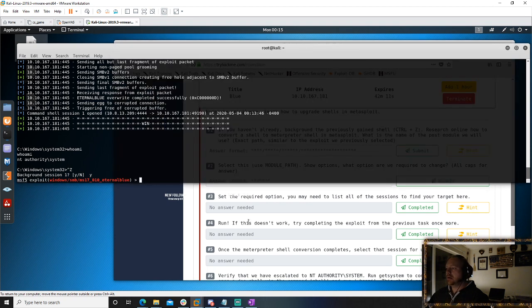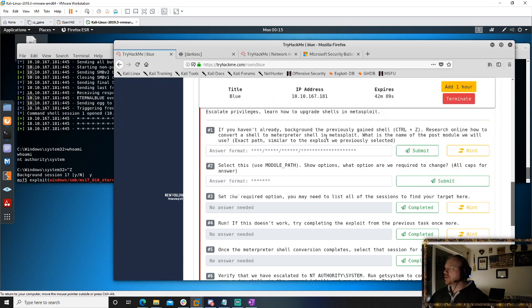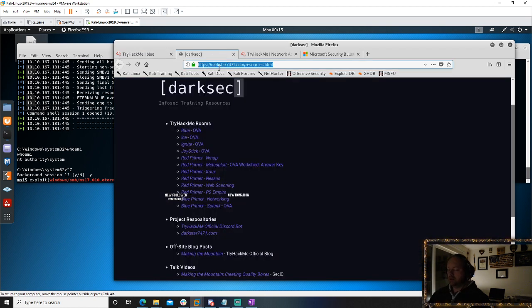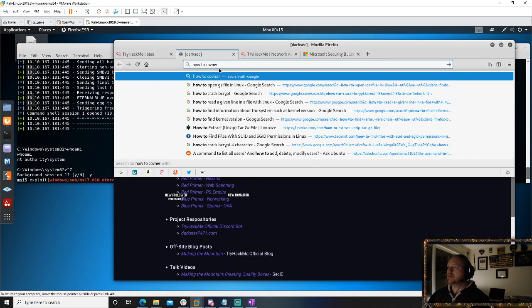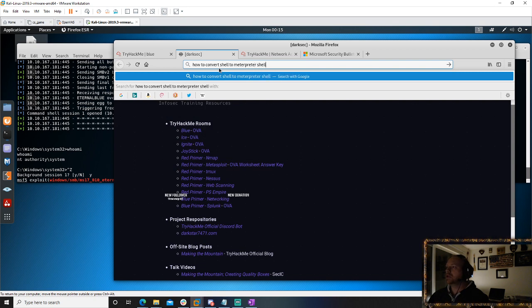Now, how do we... So it says research online how to convert a shell to a Meterpreter shell in Metasploit. How to convert shell to Meterpreter shell in Metasploit.